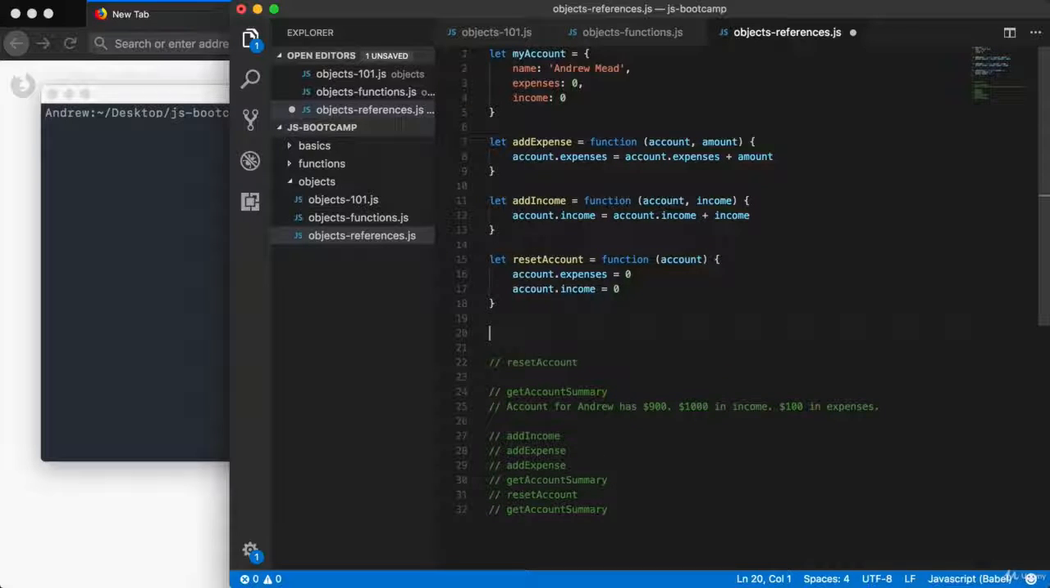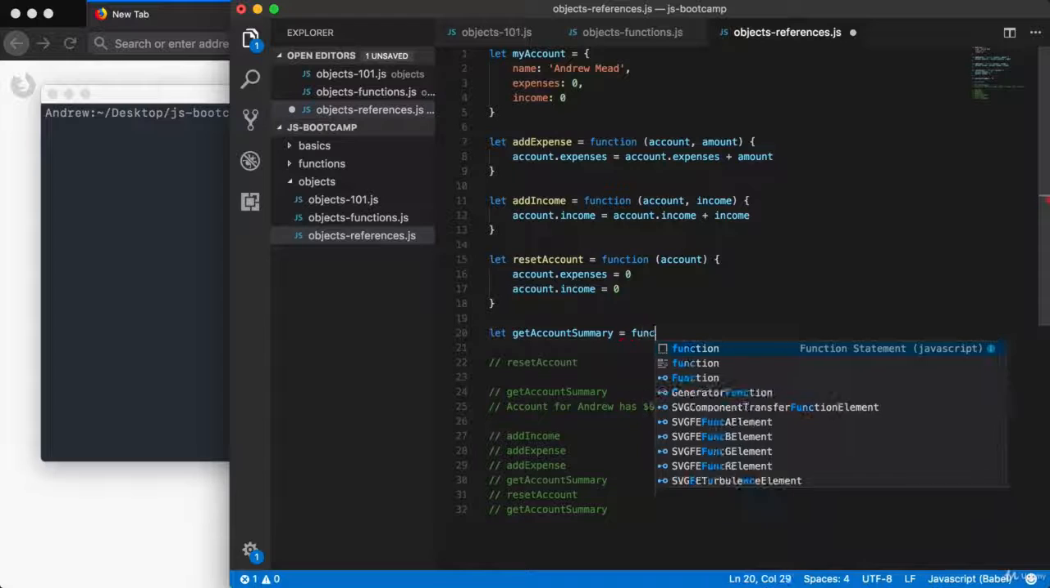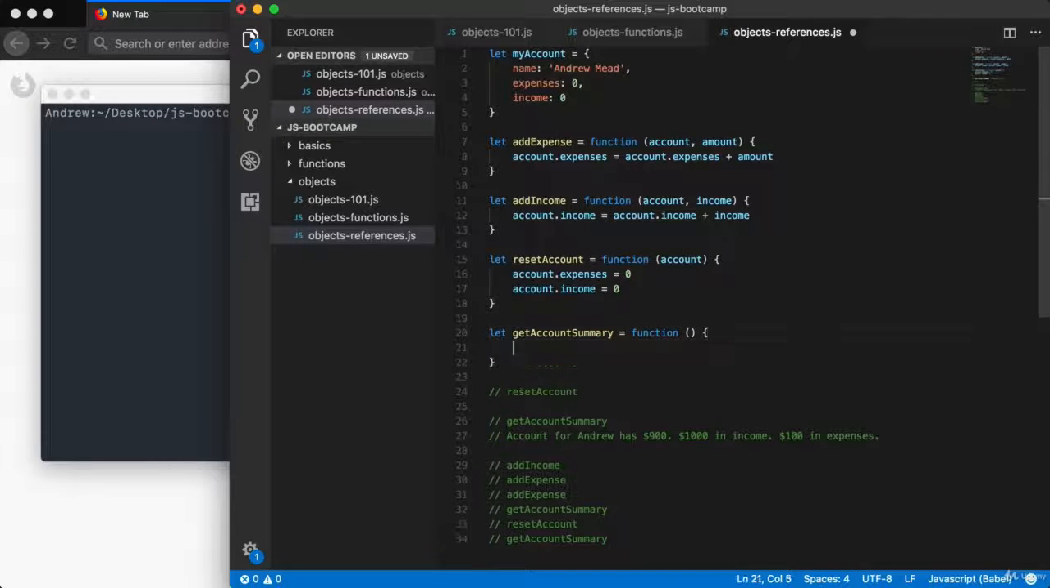That is get account summary. Let get account summary equal a function. This function just needs a single argument, the account, to get the summary for. Right here, account. And then we're going to need to do a couple of things. We have to figure out what the account balance is, and we have to generate our little string that shows the various income, expenses, and account balance. Let's start by calculating that account balance.